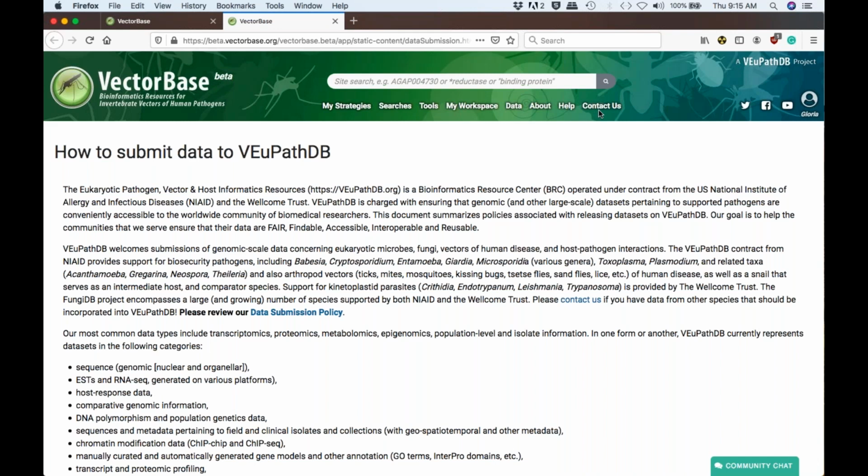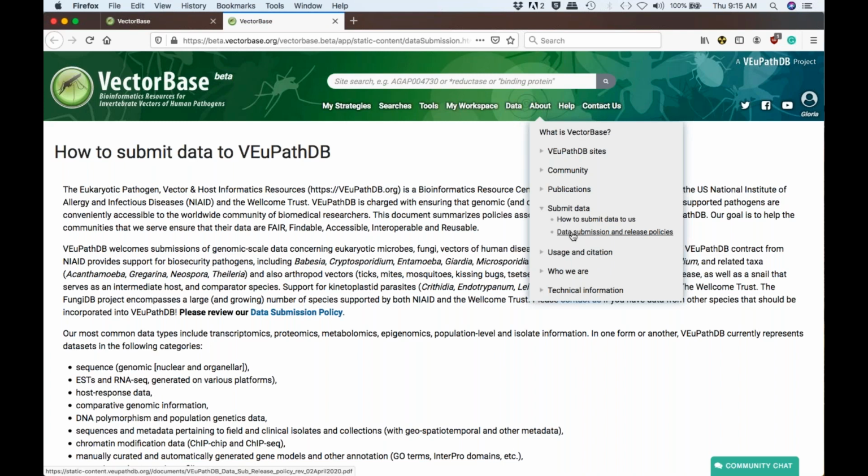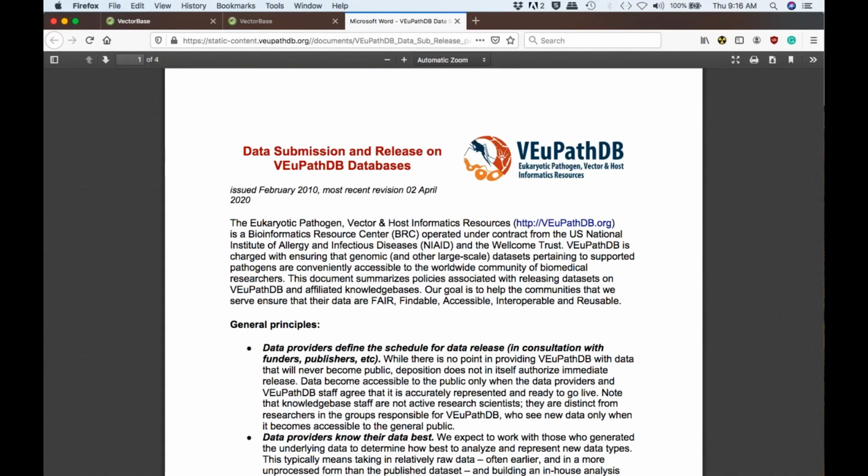If you click on the About menu again, Gloria, and go to Submit Data, there's another option there called Data Submission and Release Policy. This is just a PDF, but it's an extensive release policy. And really the bottom line of this document is to let you know that we never release data prematurely.